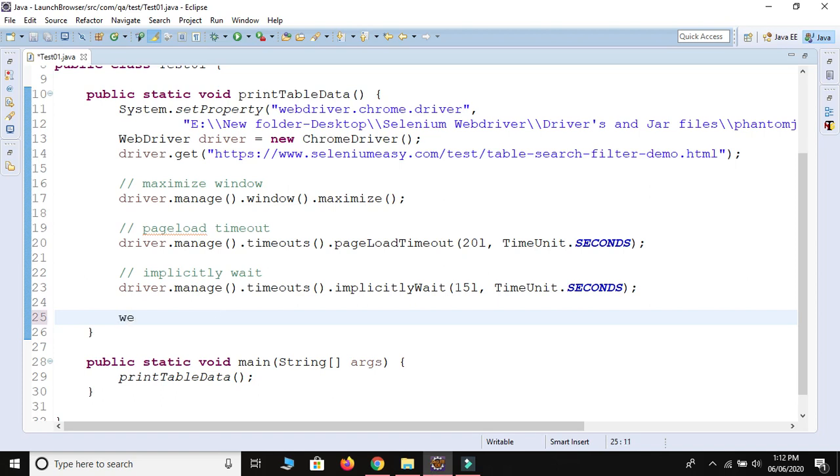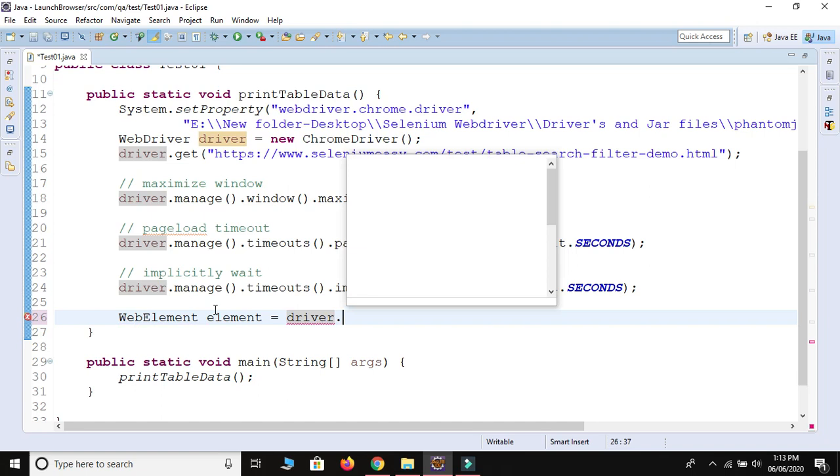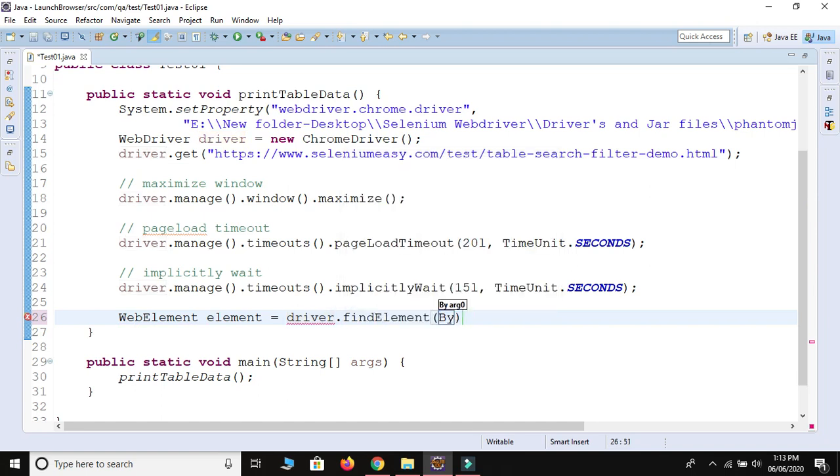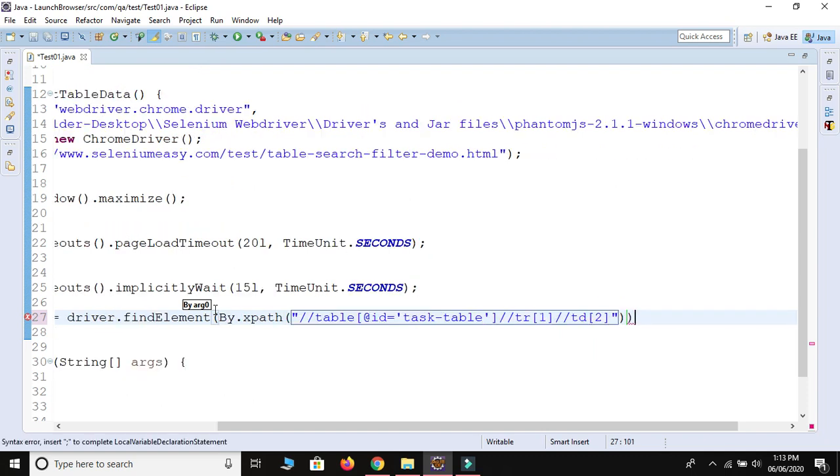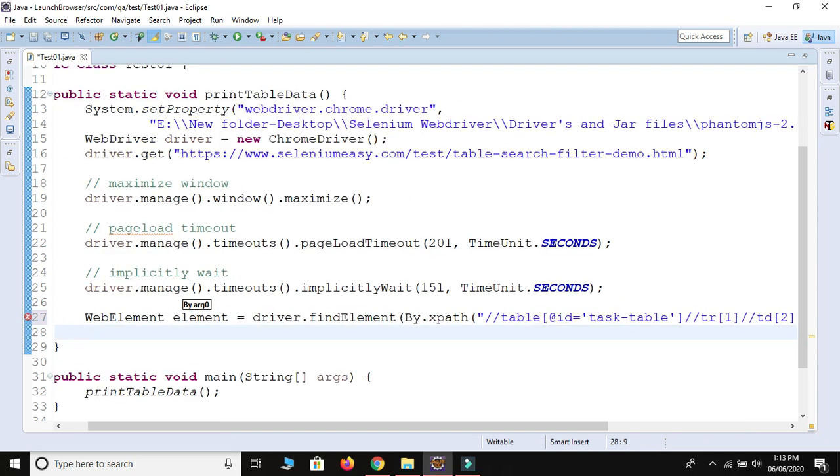So we use web element. Okay, web element is equal to driver dot find element by dot xpath. Xpath we have already created, so just paste over here. Okay, from this web element we need to get the text, right?